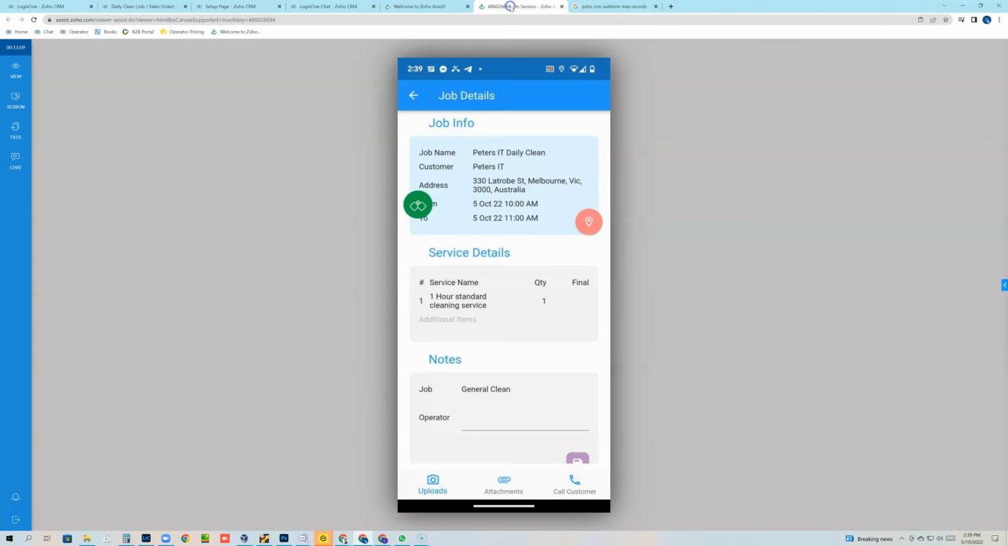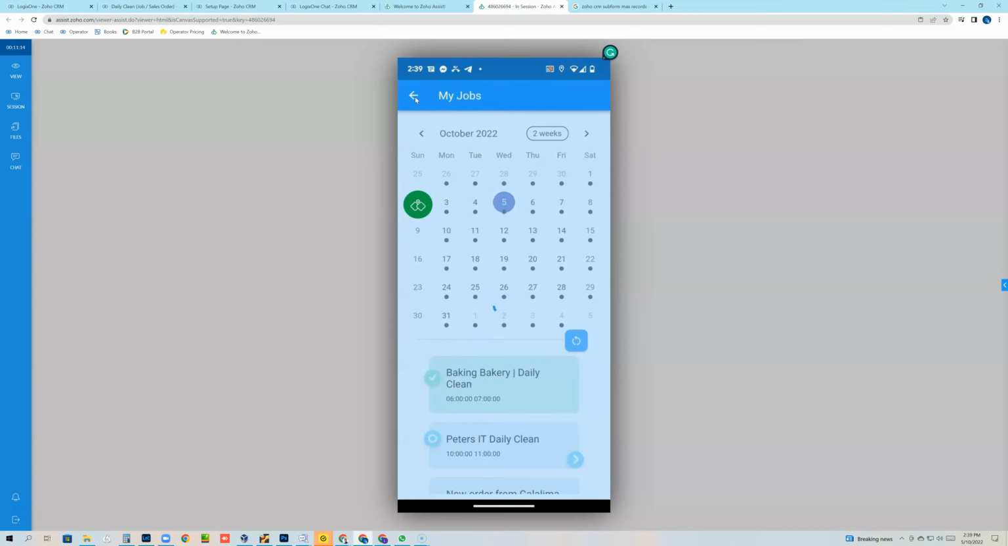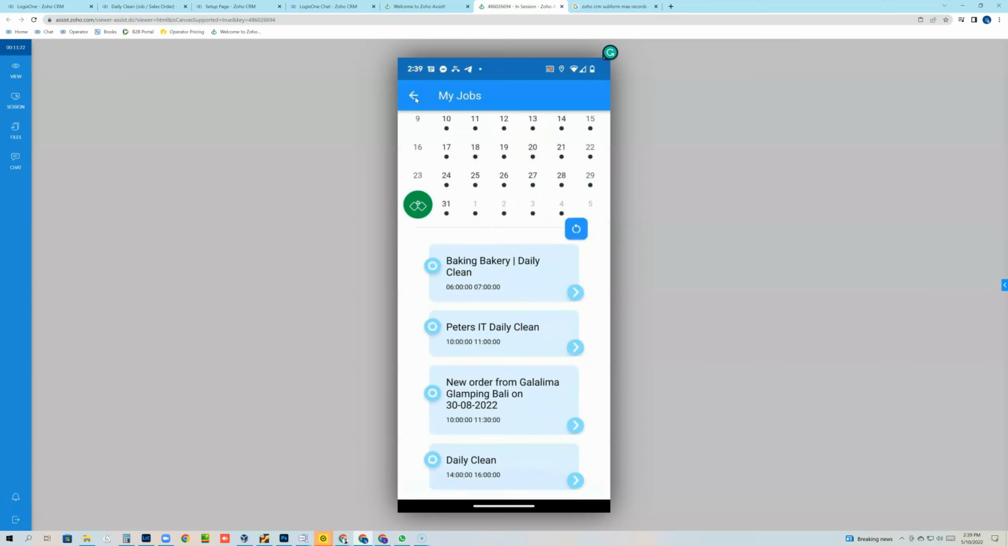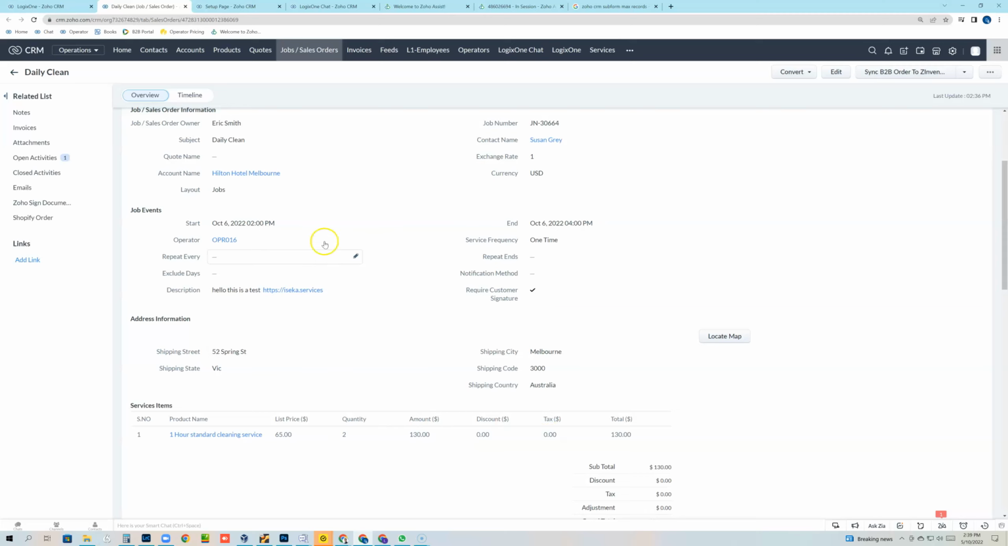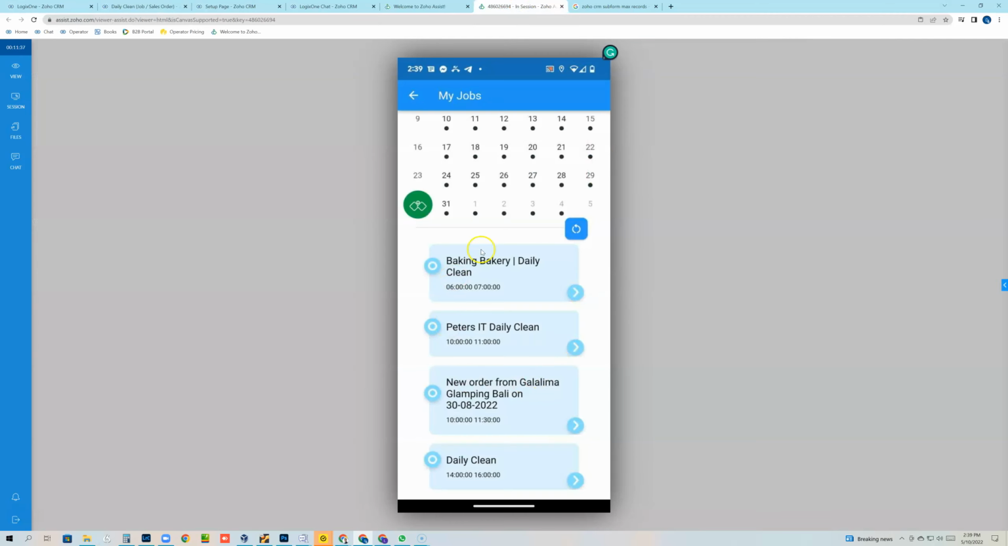And now if we go out onto the app and we go, oops, I can't do that from there. If I go backwards, okay, and then I go to the 6th. All right, and there's that job down here. Here's that job that's just been created, the daily clean from 2 p.m. to 6 p.m. So you can see the job information here has been sent now to the operator app. And so now the operator app is able to complete the job. Excuse the flickering, that's Zoho Assist doing that.